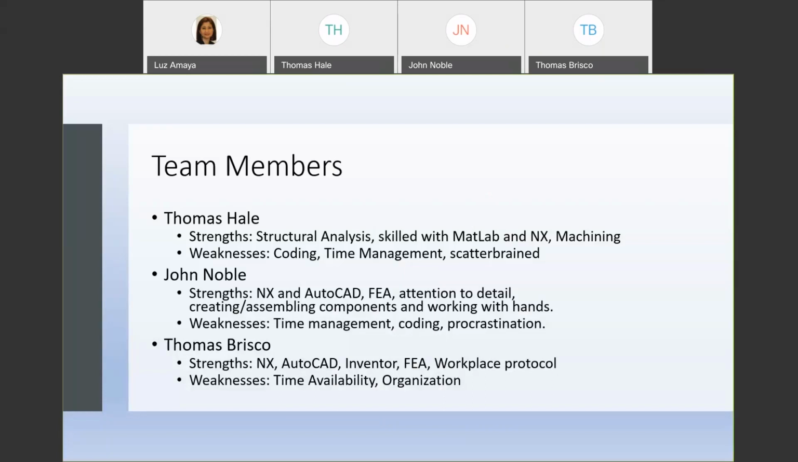And now we have our team members, as mentioned before at the beginning of this presentation. It is myself, Thomas Hale, John Noble, and Thomas Briscoe as part of this team. My personal strengths include structural analysis, proficiencies in MATLAB and NX, as well as machining. My weaknesses include coding, time management, and I tend to be a bit scatterbrained. I've had multiple classes involving NX and MATLAB, requiring me to become proficient in both those softwares. So they have allowed me to become proficient and see the strengths and weaknesses of using either of them.